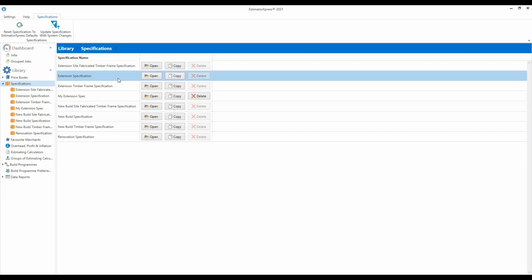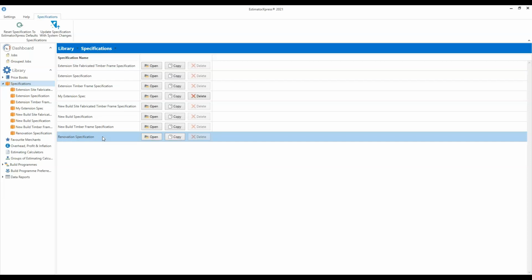Similar to the extension specification, we've got the renovation specification. So as with the extension spec, it gives you longer build times. As with the renovation job, you're more likely to have unforeseen issues, challenges along the duration of the project. Plus you've got all those added complications that I mentioned for an extension in terms of access, care of the property, and so on. If you are estimating a loft or a garage conversion, you can select the renovation specification.